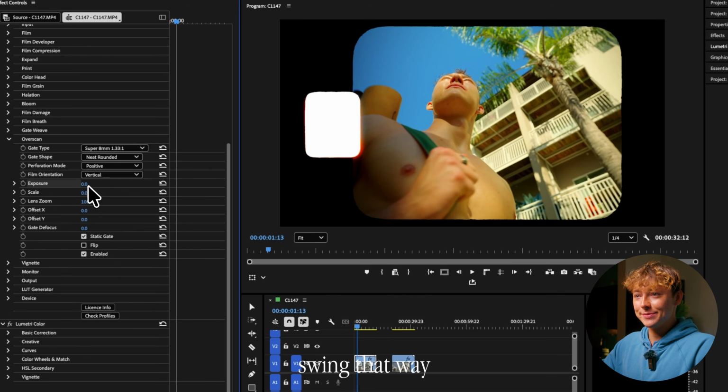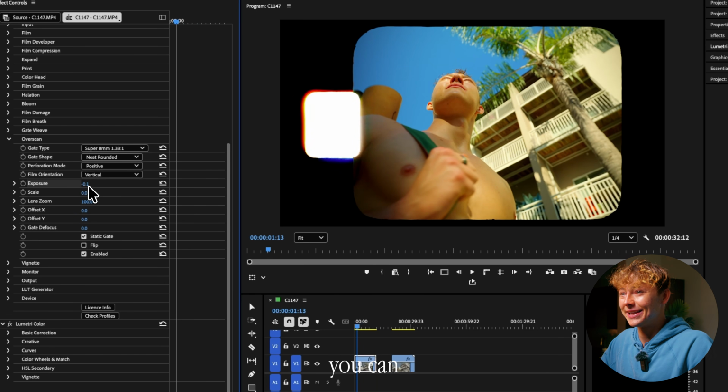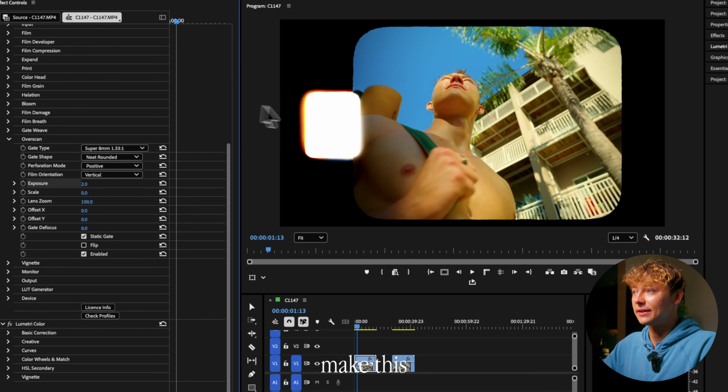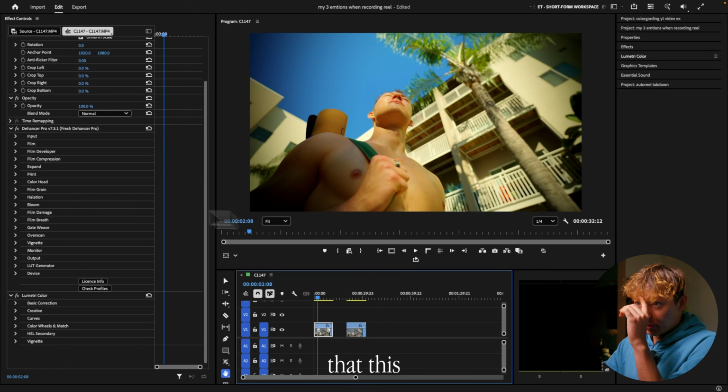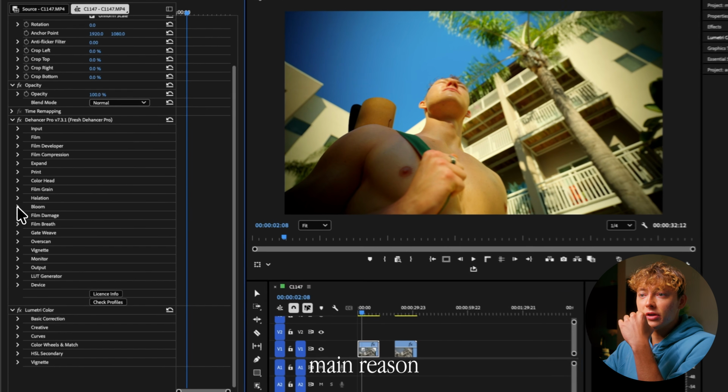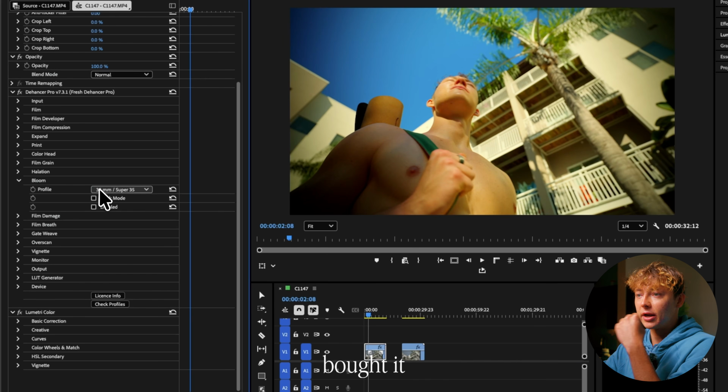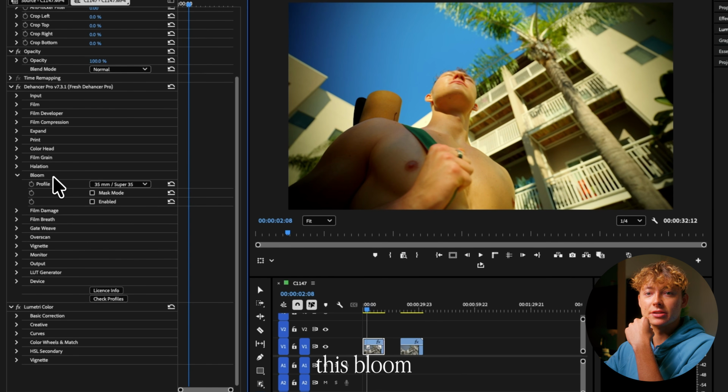I don't swing that way, but if you swing that way, you can. Ooh, you can also make this really cool. But out of everything that this plugin has, the main reason why I bought it was because of this bloom.